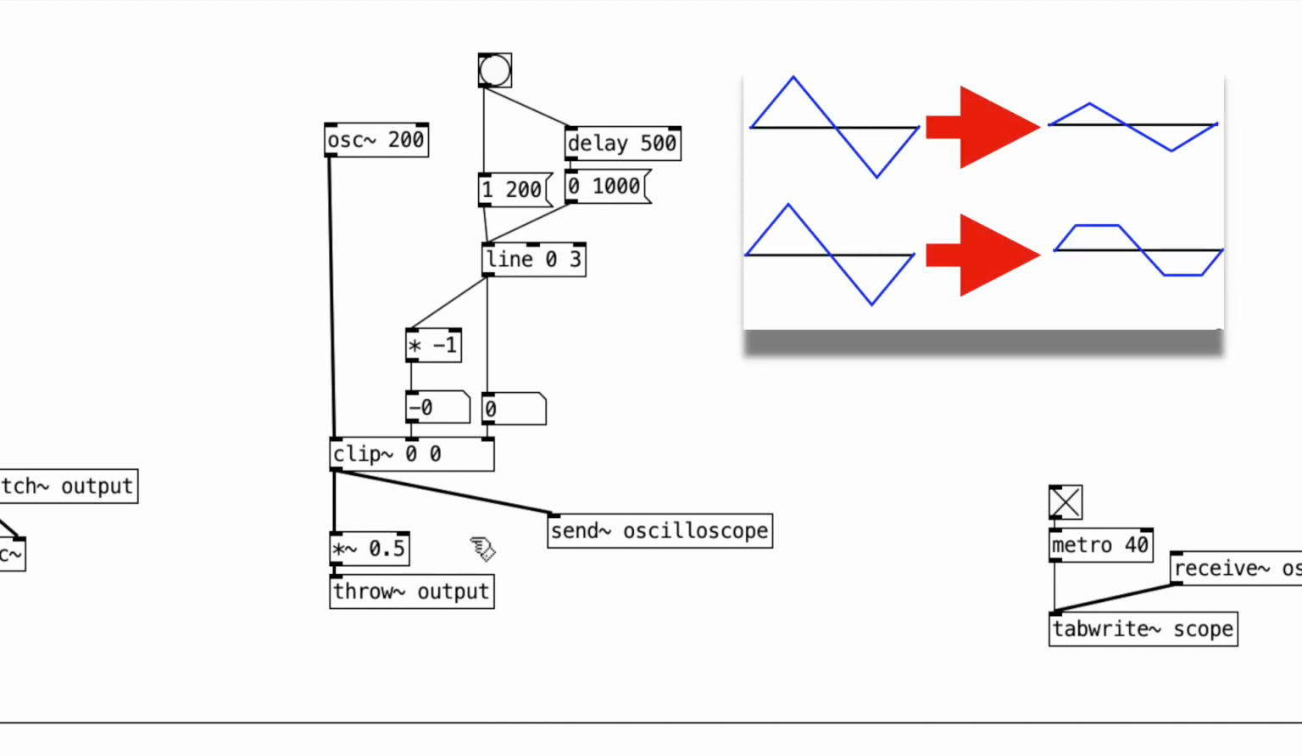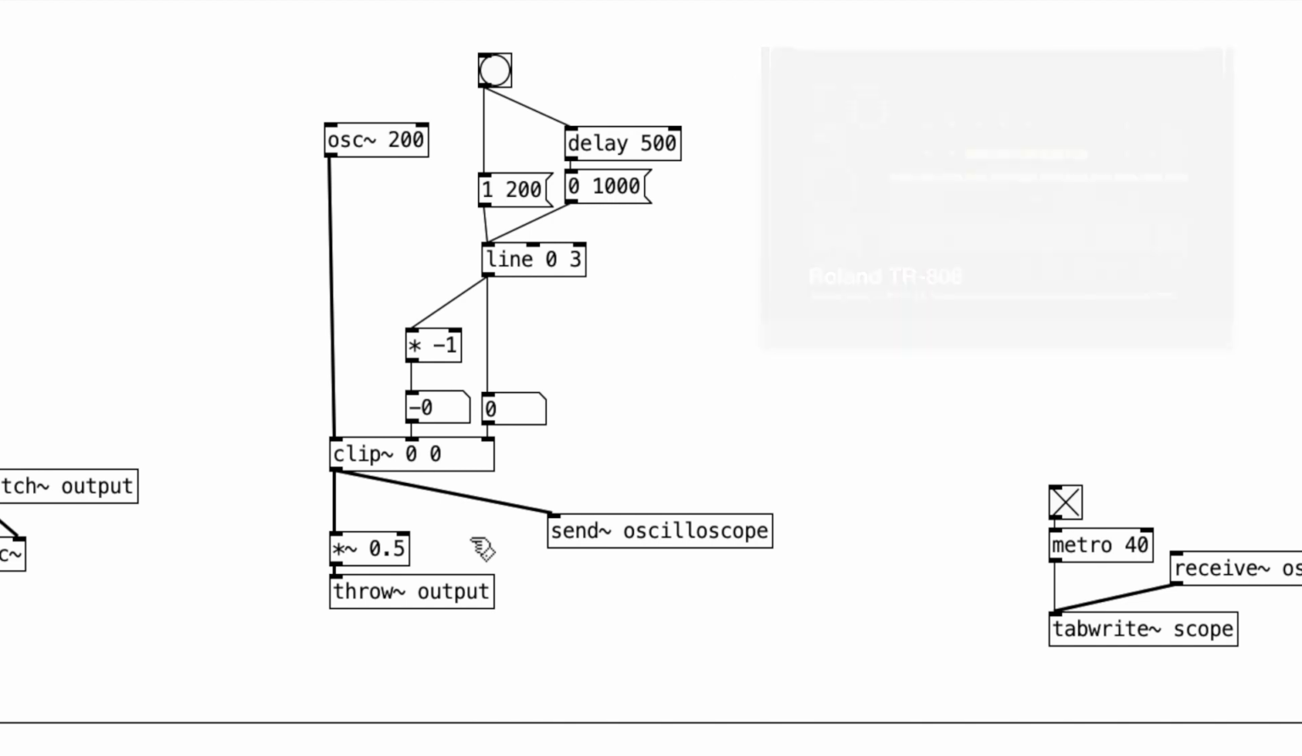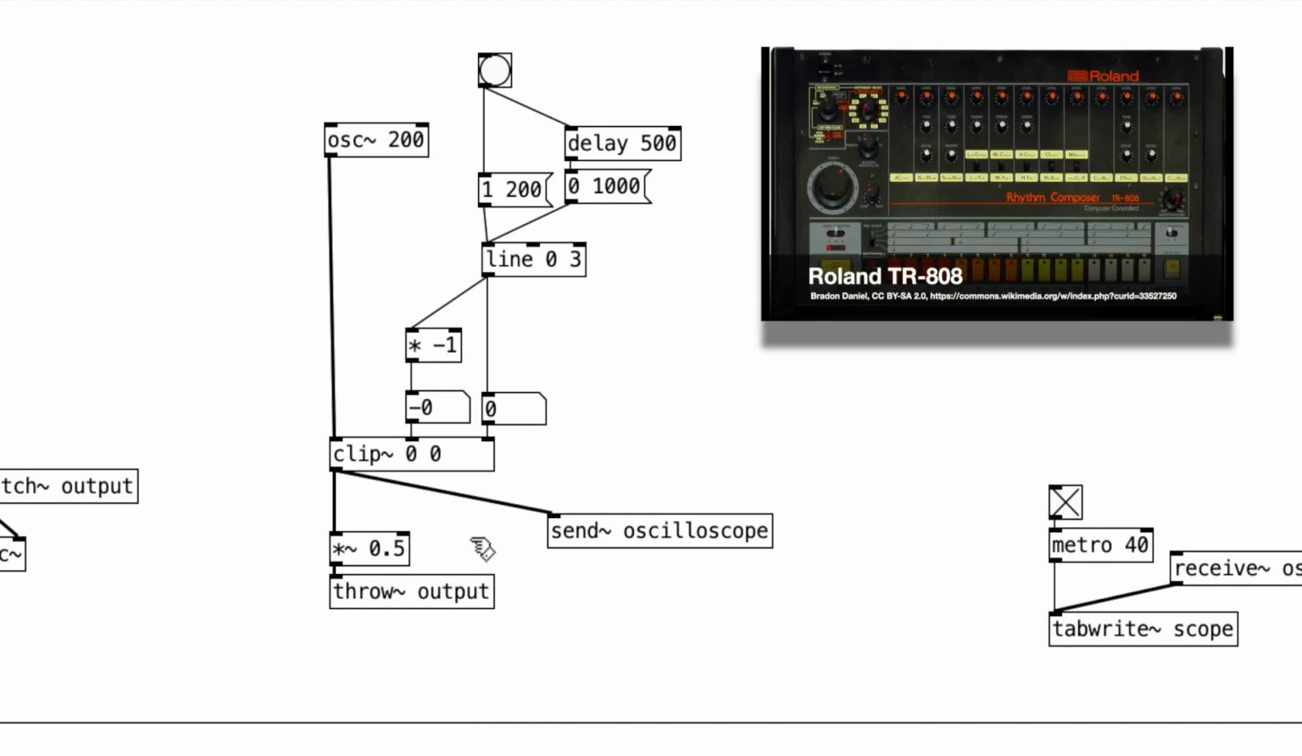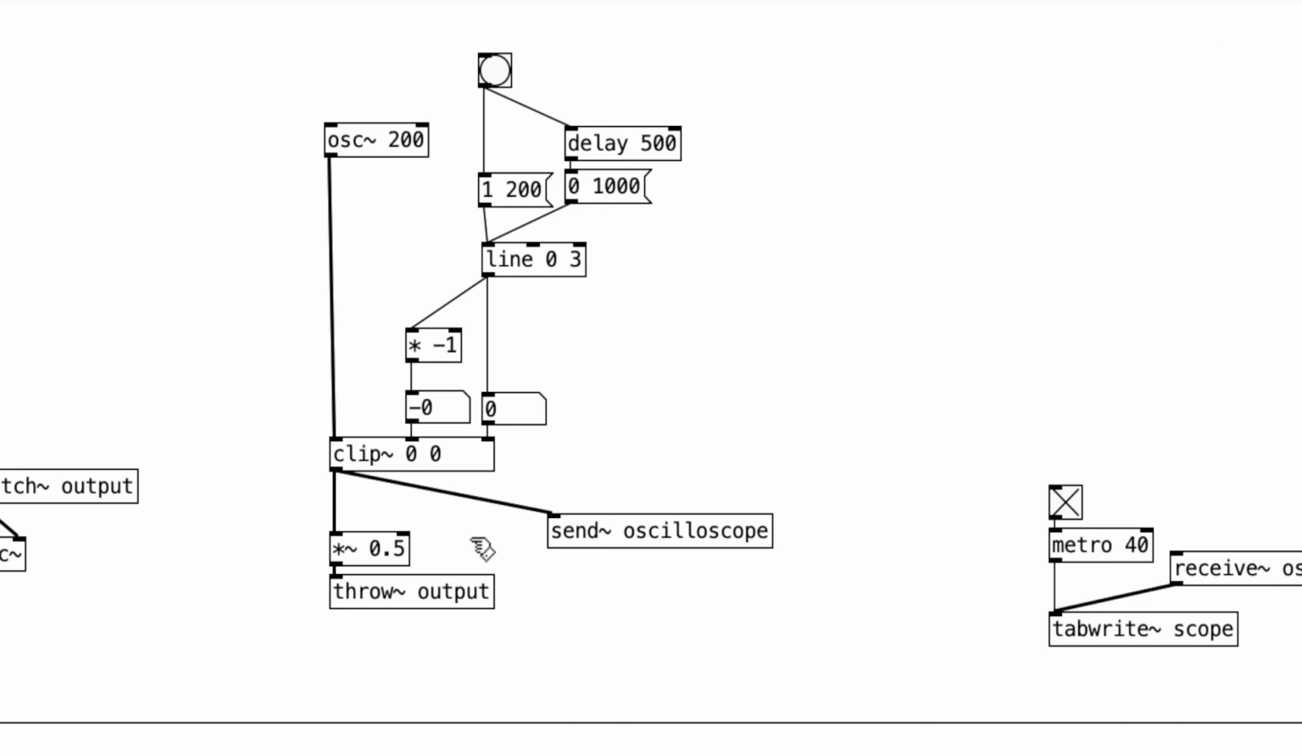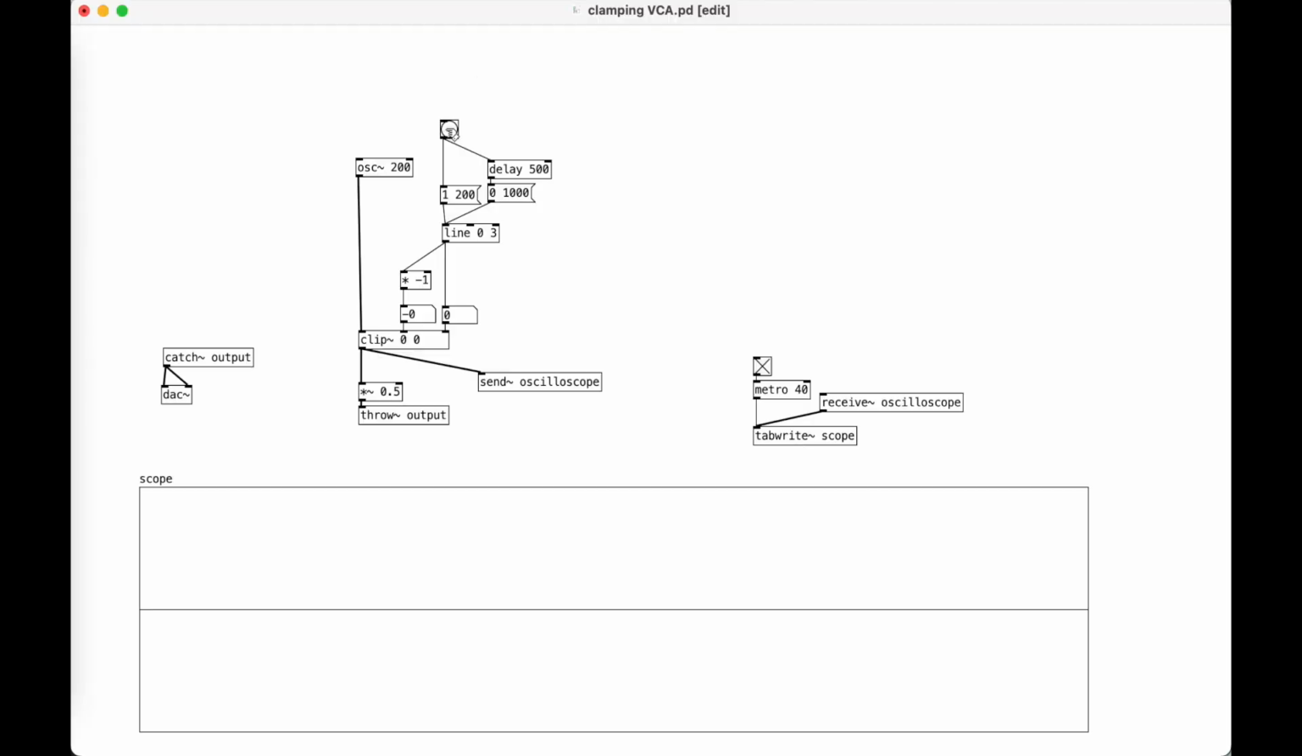We're actually clipping off the waveform. Again, briefly, this is how the TR-808 cymbal envelopes worked, and it's a nice way to add some interesting harmonics at the beginning and ends of our sound. Again, we can hear those harmonics even though this is a sine wave that I'm running in.